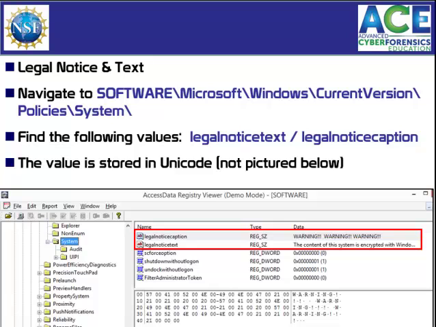Sometimes in an investigation, the legal notice and the text that appear on the screen when a user logs in may be important to your investigation. If it is, then this information is stored in the software hive in the Microsoft Windows current version policies and system subkey, and there are 2 values, legal notice text and legal notice caption. And this information will be displayed when the computer goes through its normal boot up process, and before a user can log in, this information is displayed on the screen. In this case here, you see that there's warning, warning, warning, and the content of this system is encrypted with Windows, etc., etc.